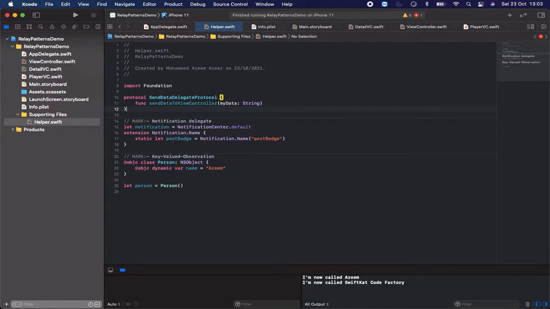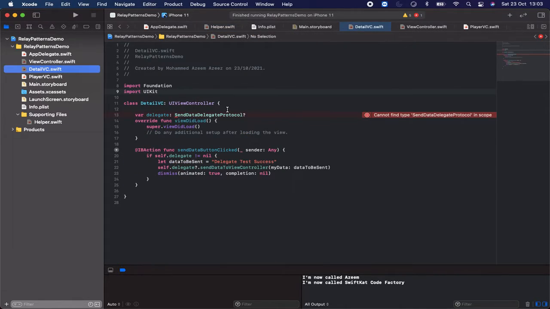So this is for the delegations, and this is for the key value. First I do have this for delegates, and this is for notification center. Alright, and then I have here from the detail page.